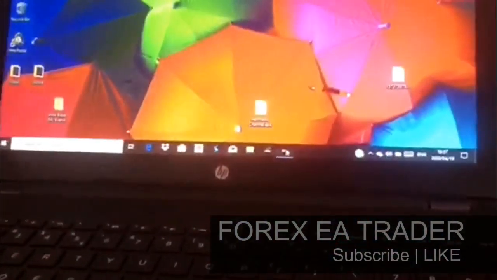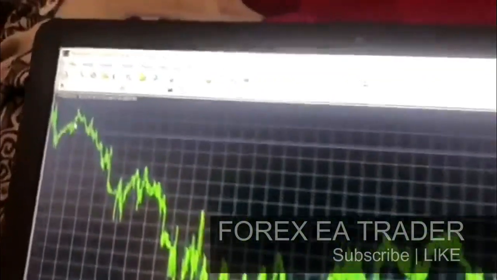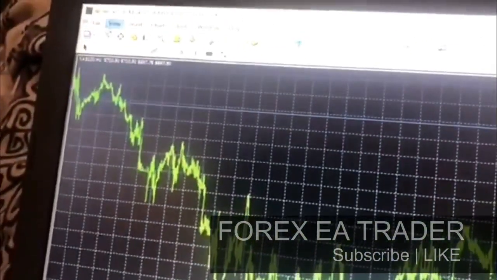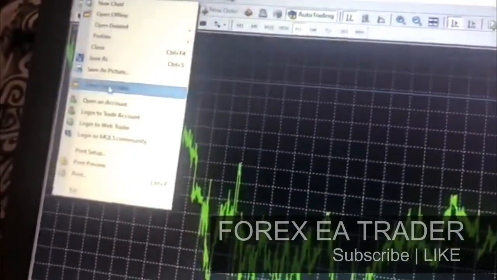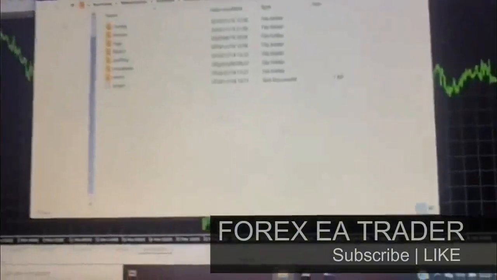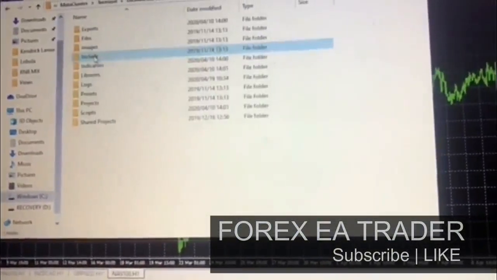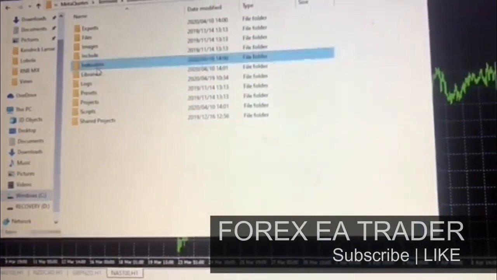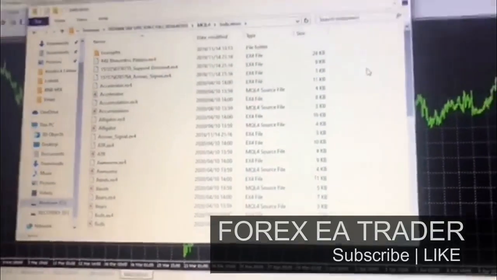After copying those files, you go to your JP Markets platform. You go to your files section, which is this one. You go to open data folder. After clicking the open data folder, it will open. You go to MQL4. You go to indicator. You paste the files in here.